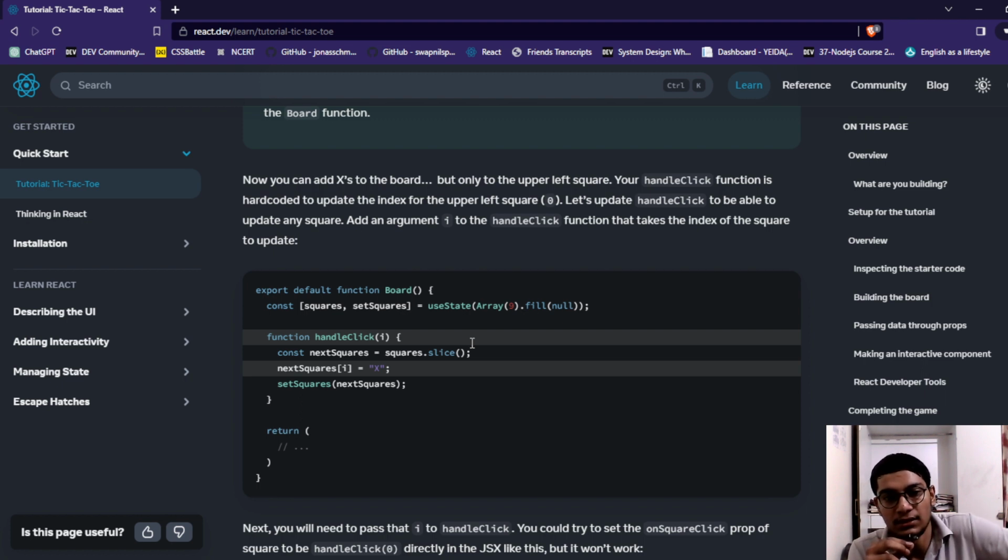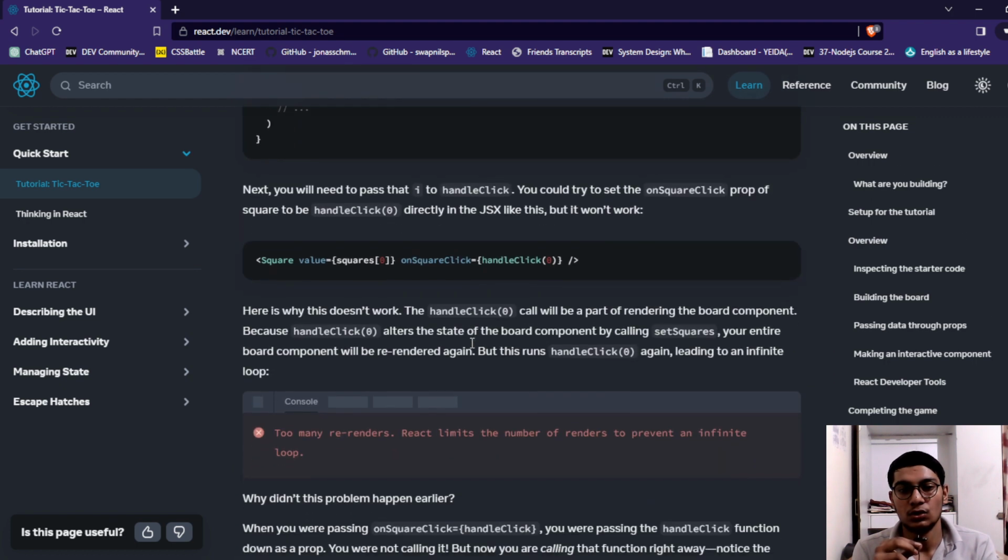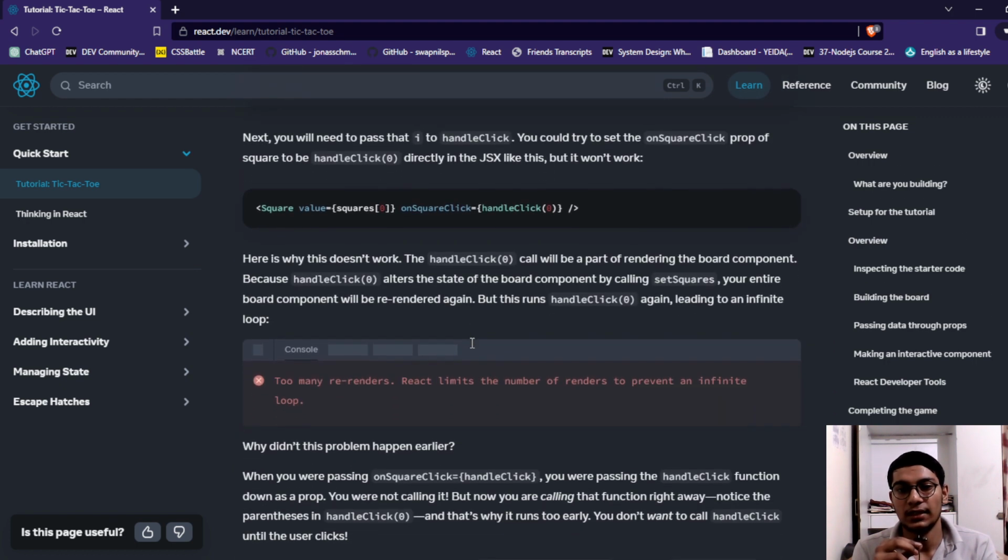Your handleClick function is hard-coded to update the index of the upper left square. Let's update handleClick to be able to update any square. Add an argument i to the handleClick function that takes the index of the square to update. Next you need to pass i to handleClick.